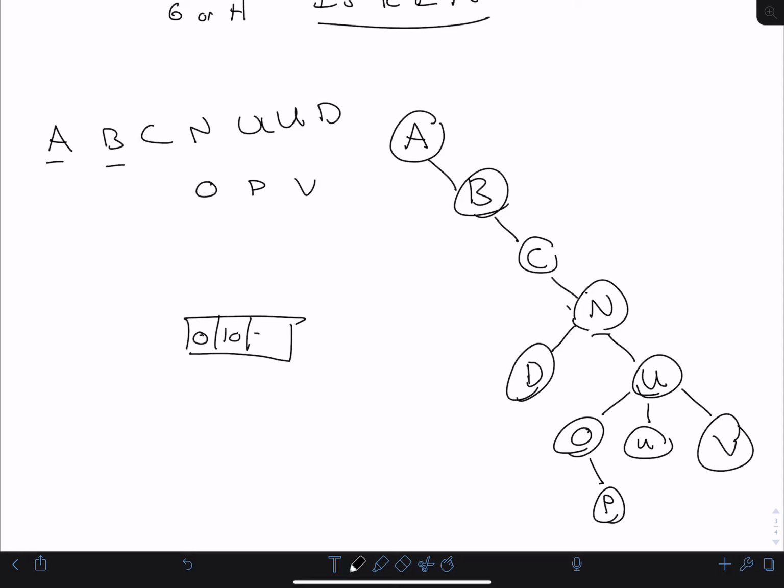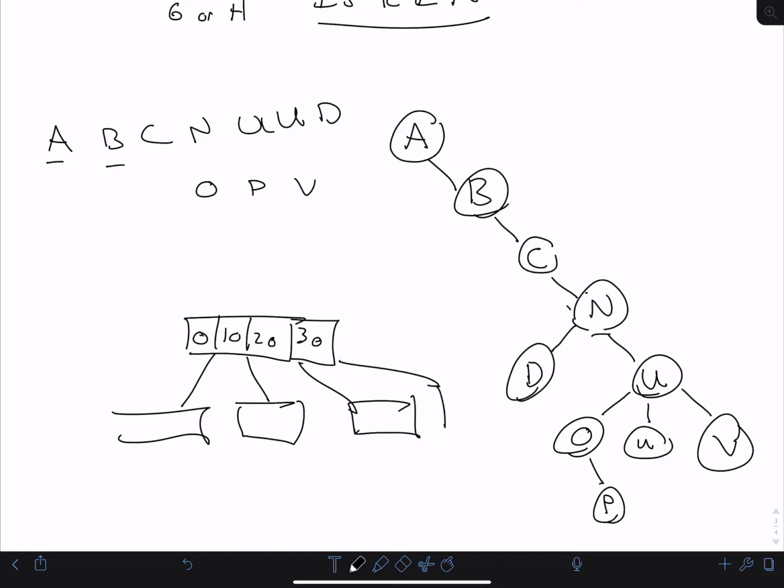See if I remember this correctly. So this is a node, right? Anything from 0 to 10 will go here. Anything from 10 to 20 goes here. Anything from 20 to 30 goes there. Anything bigger than 40 goes there. Anything less than 0 goes there. So then you could just have an N-ary tree.